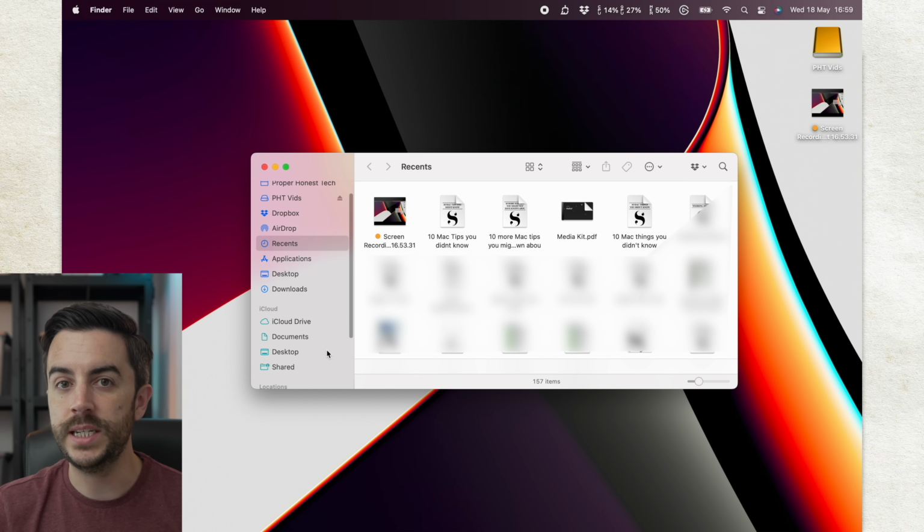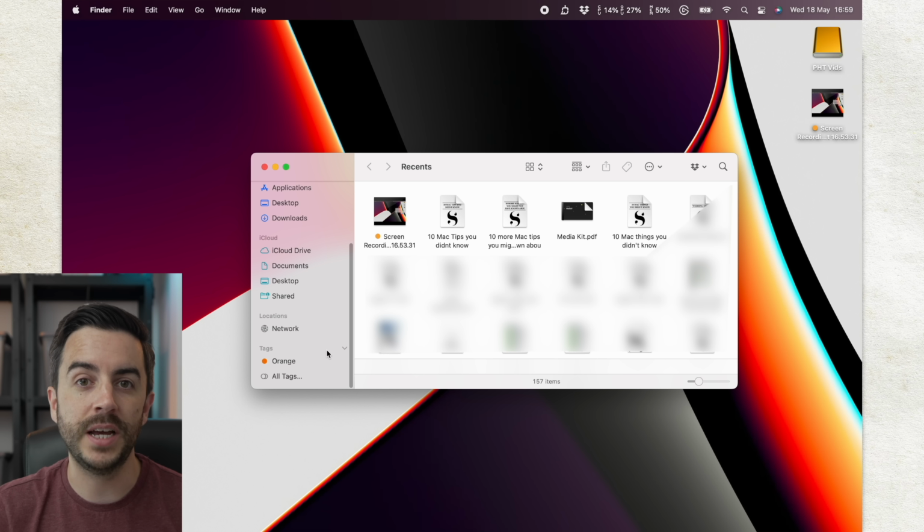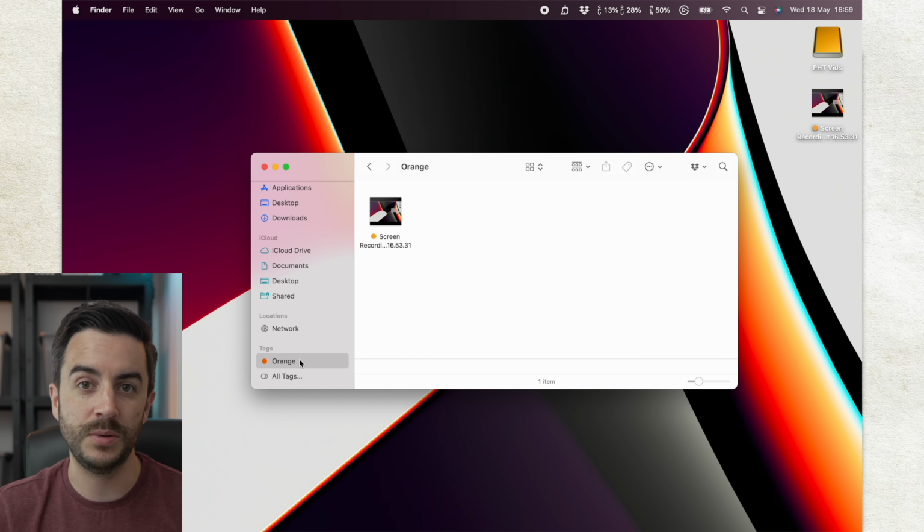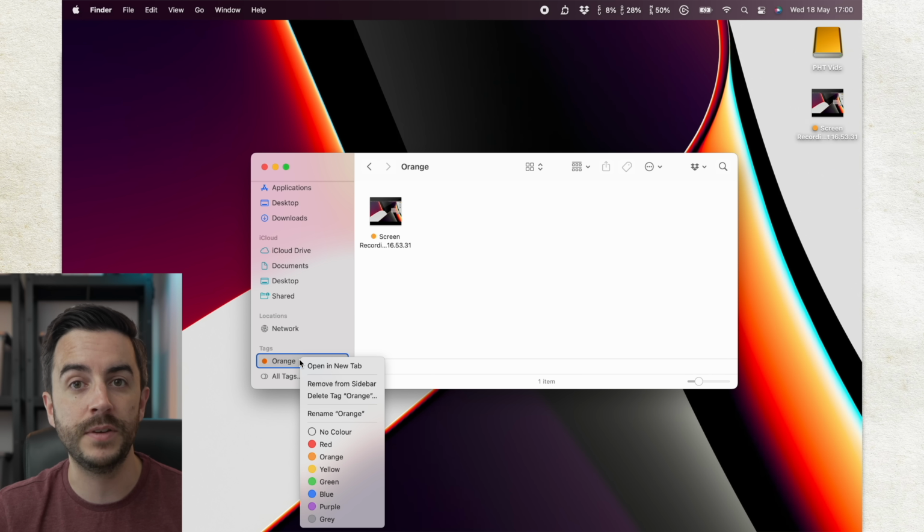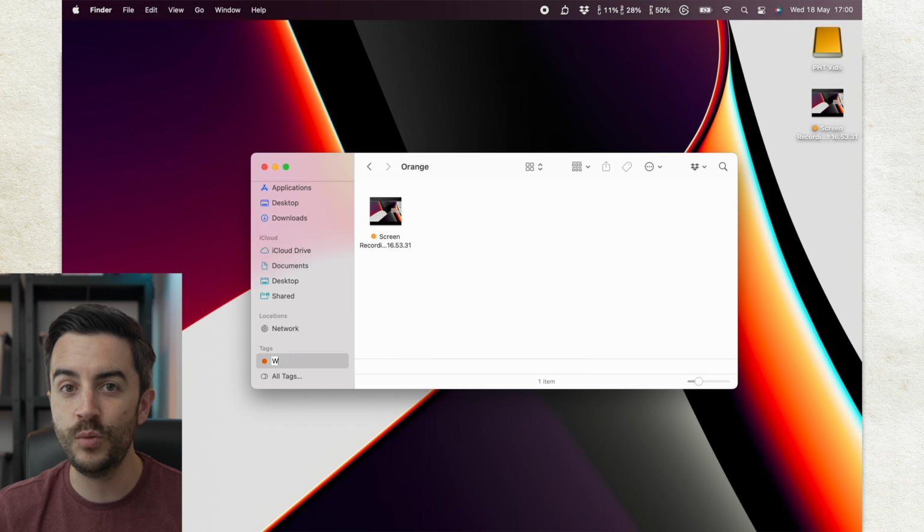If I then open Finder and scroll down in the bar on the left, I can see the tag that I've just created, and if I click into it, I can view the files associated with that tag. This will work for tags all over your Mac, so it can be a really good way of organizing files that you might have in loads of different folders, allowing you to quickly bunch them together when you need to.